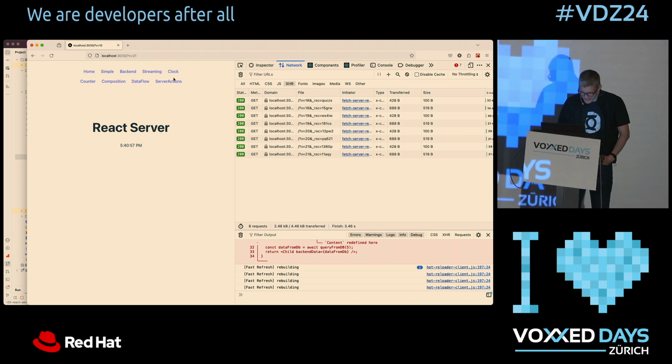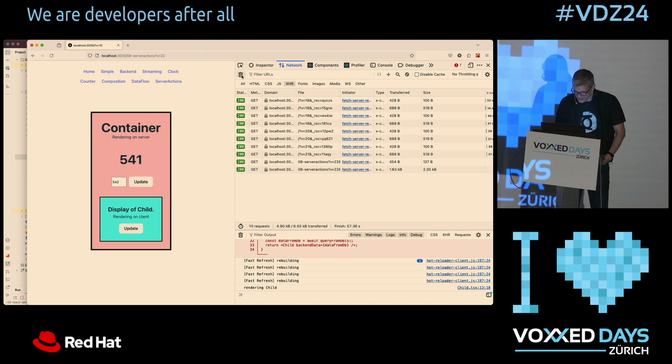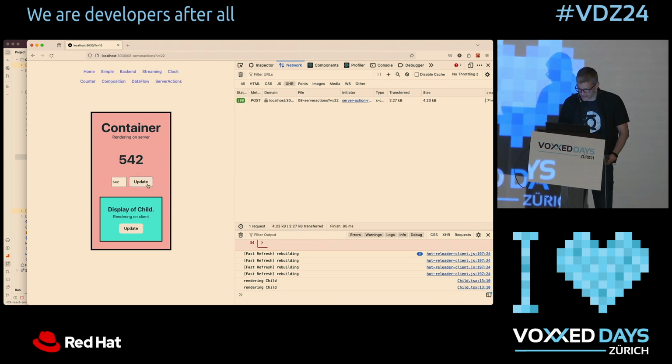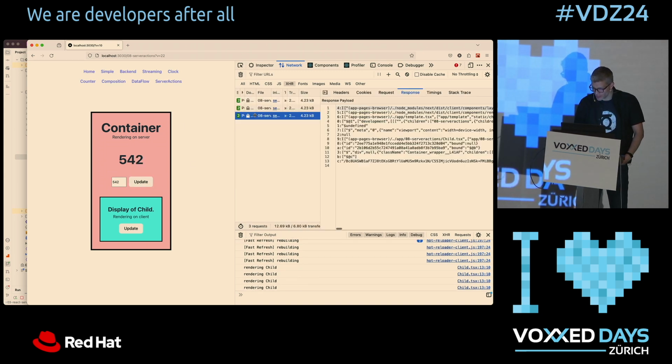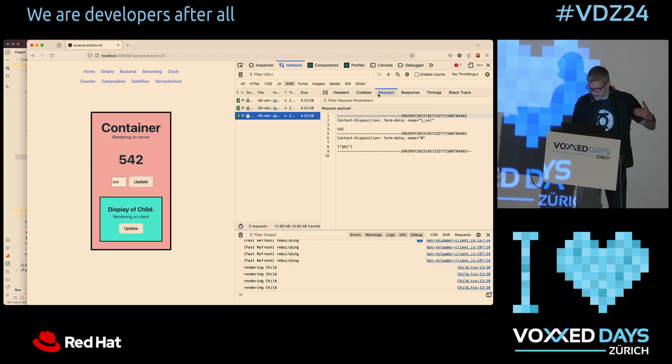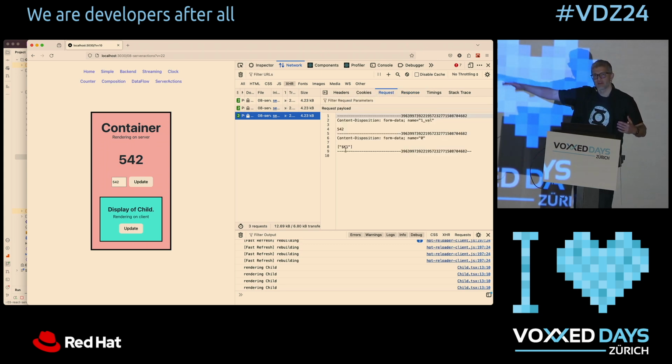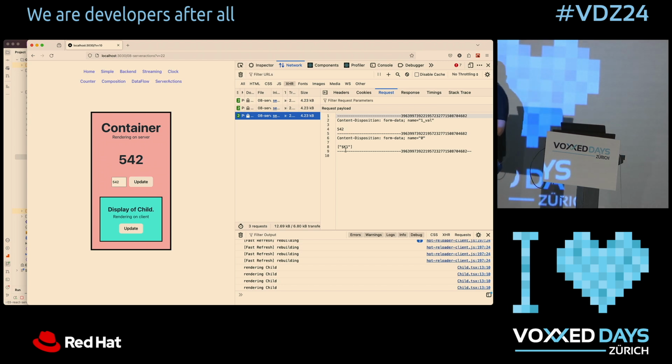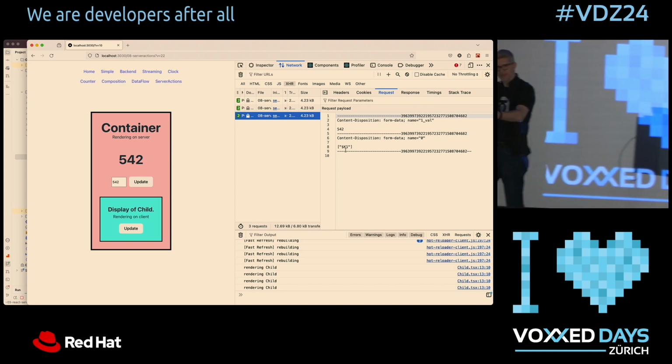Yeah. So let's go here, and now if I update, you see there is a POST request going on, and if you look at it, we see the return. The return is again an RSC payload, which says how to update the UI, and the request itself sends down some proprietary instructions that are then deserialized.